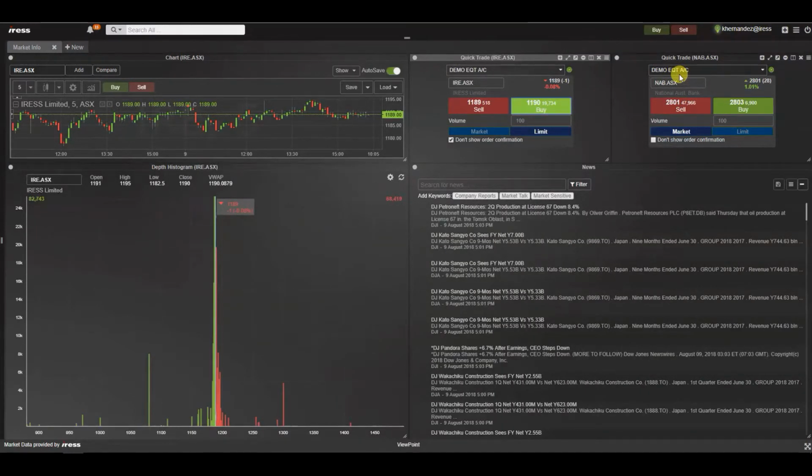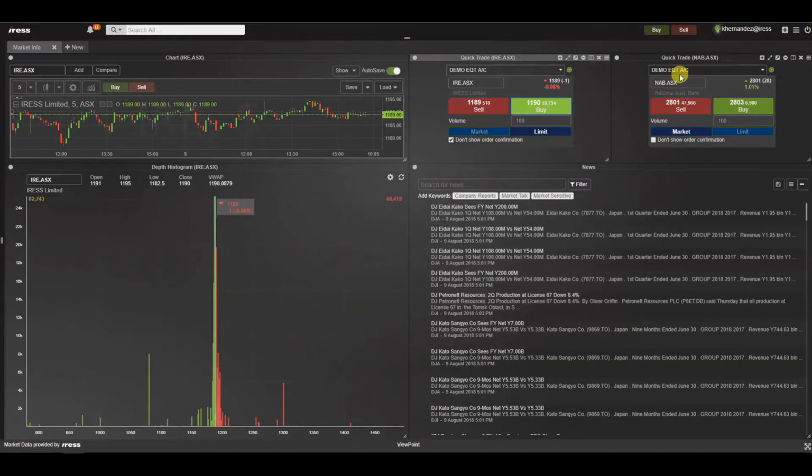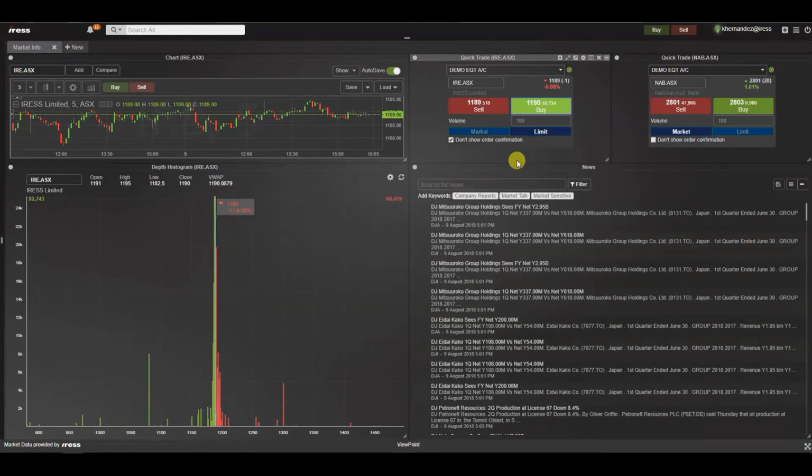To recap, the Quick Trade widget has been designed to enable faster order placement, as you can see, allowing users to enter either side of the market, whether it be the buy or sell. It targets active users who trade in and out of positions and are taking pricing opportunities throughout the trading day.